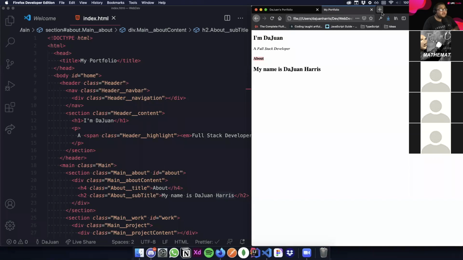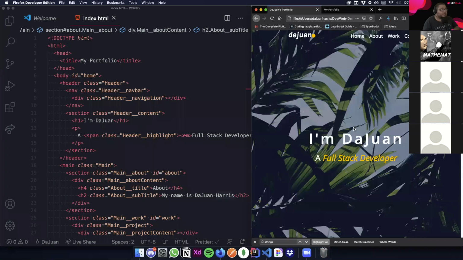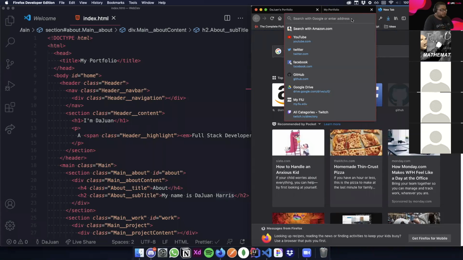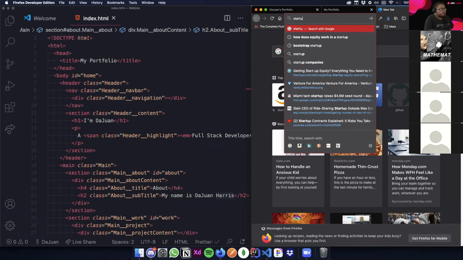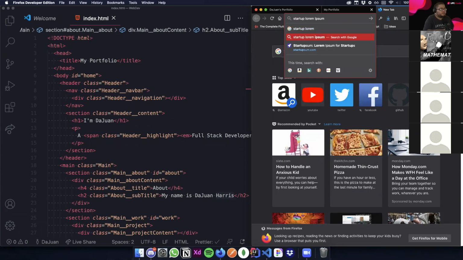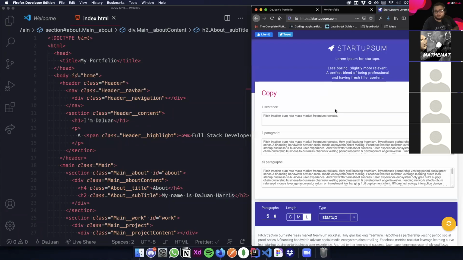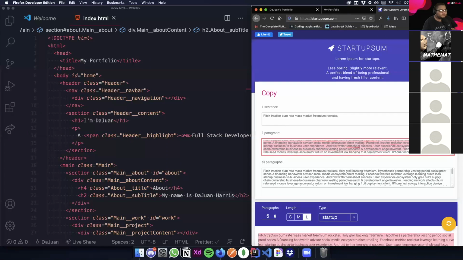And so then what we're going to do is we're going to need to add all this text you see right here. Now you see it's just a bunch of nonsense. So I think what I did is I looked up startup lorem ipsum. And I came to this website called Startup Ipsum. Lorem ipsum is boring now, so we want to add some more flavor to it. So if you go to just startupipsum.com, copy a paragraph, and just paste that in there.